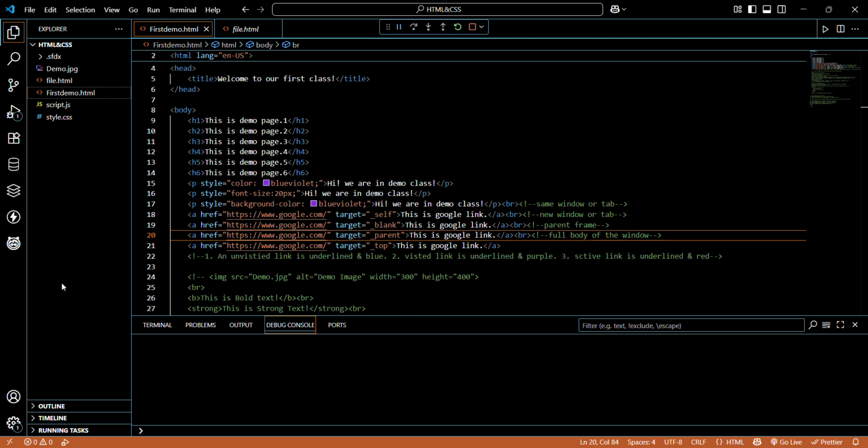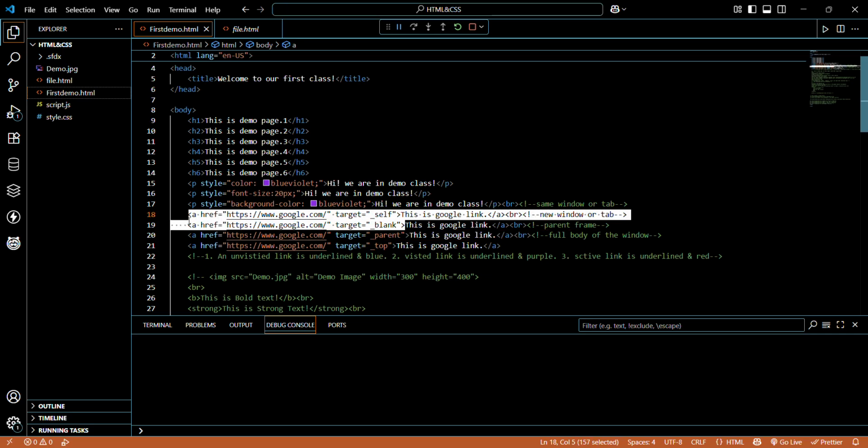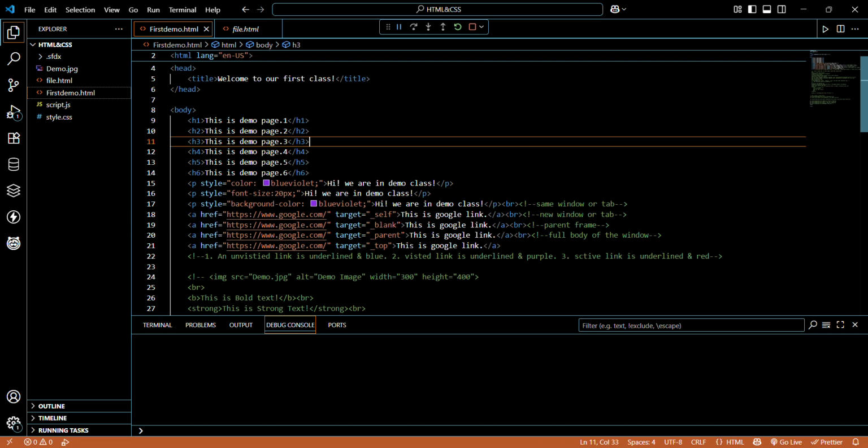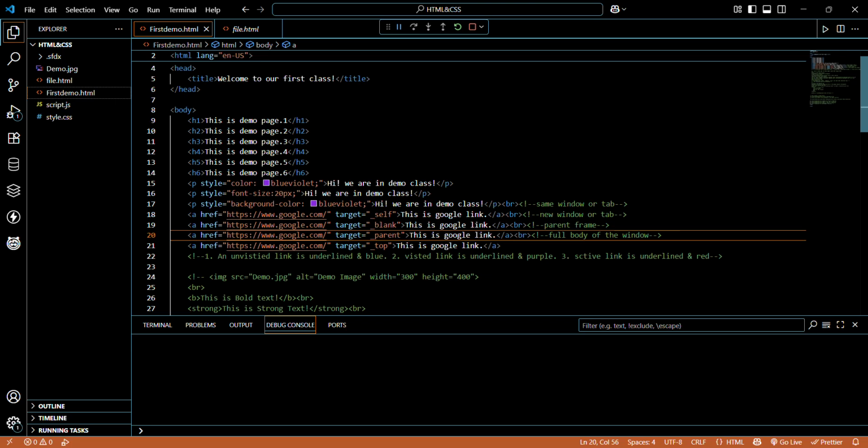opens in the same window. Okay, and mostly we are using self and blank, because parent and top perform mostly similar to the previous one. So you have to remember mostly these two properties: one is self and another one is blank. So this is important. Okay, so now we have covered this one also.